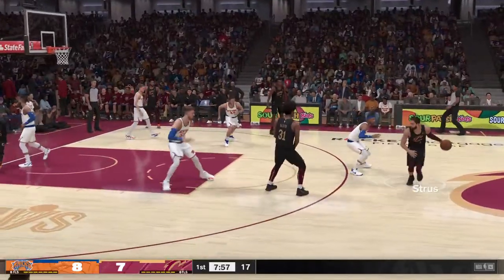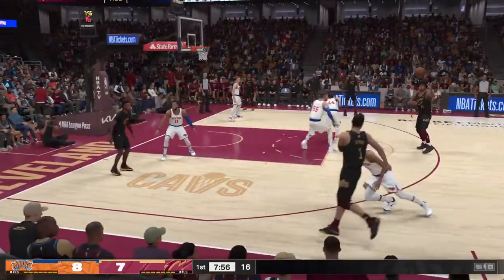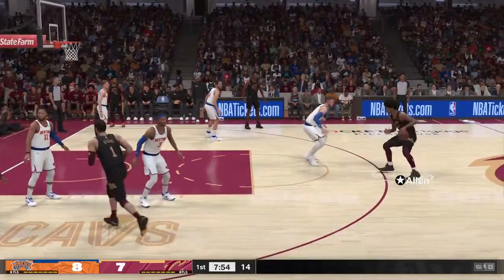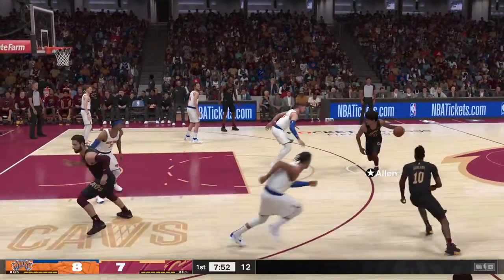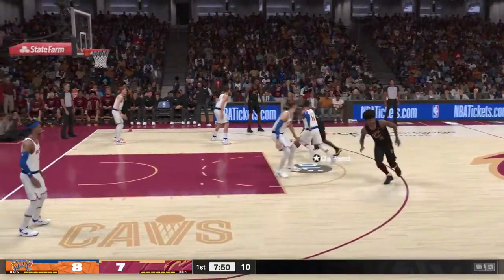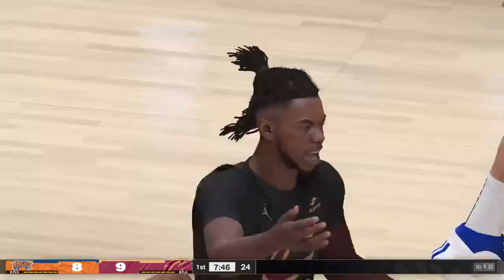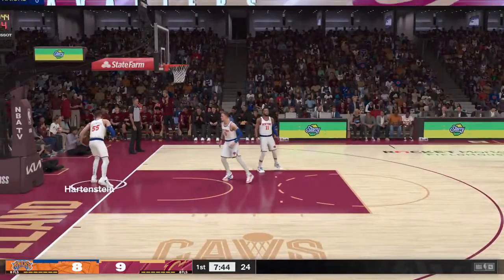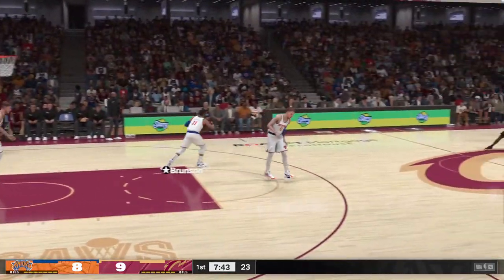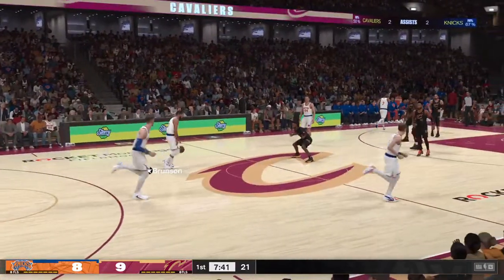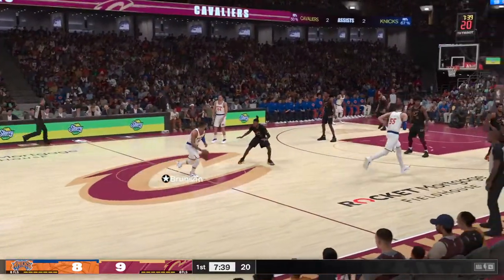Hard against Strus. Pass to Allen. And here's Garland on the take. Perfect night so far, 2 for 2. And that's just a tough shot from Garland, taking the contact. The Knicks have gone 4 of 6 in the first quarter.